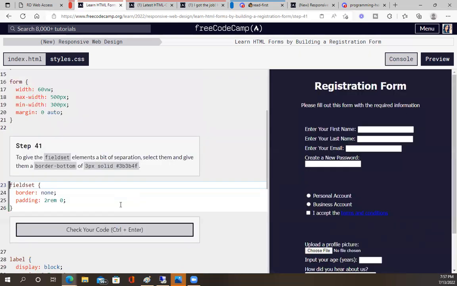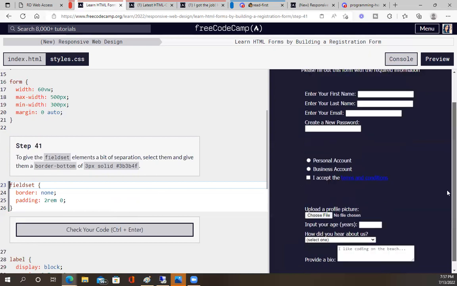Okay, to give the Fieldset elements a bit of separation, select them and give them a border bottom of 3px solid. Okay.